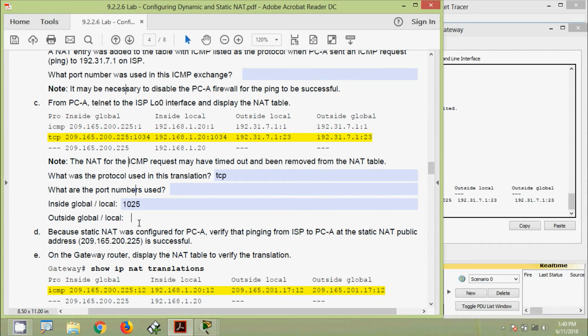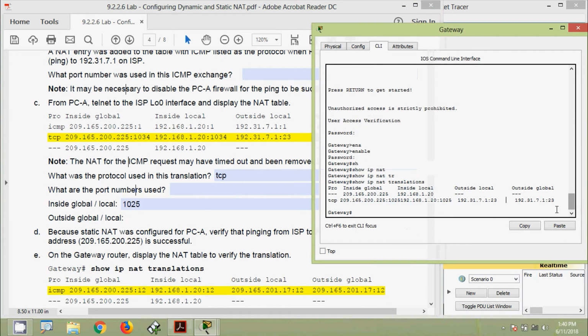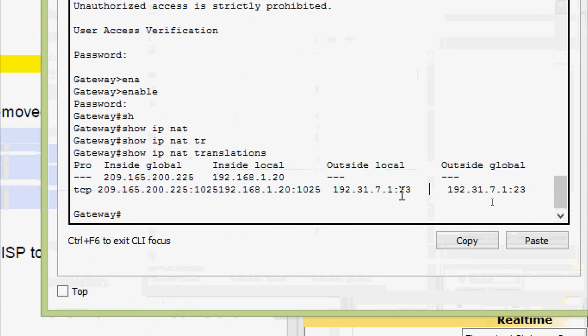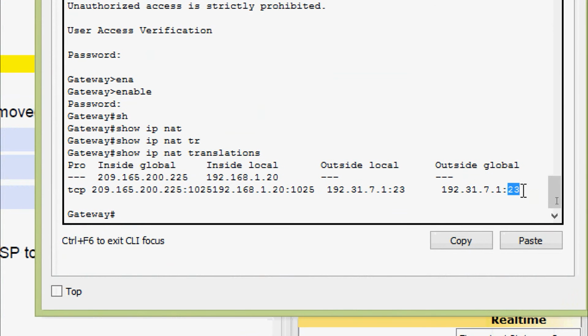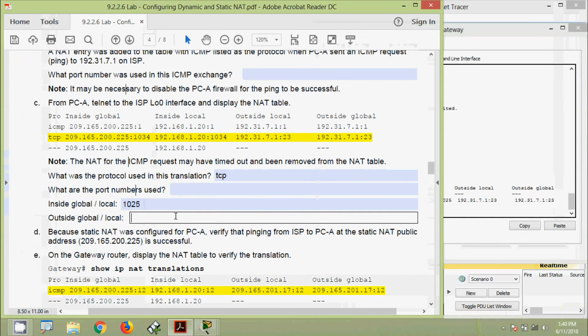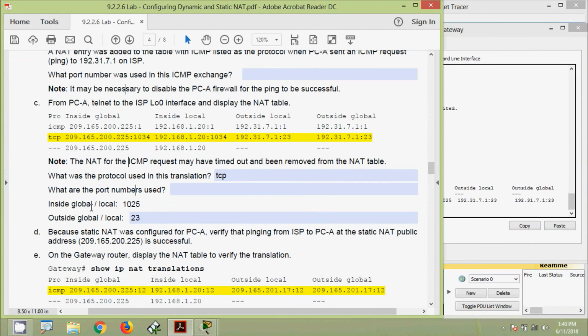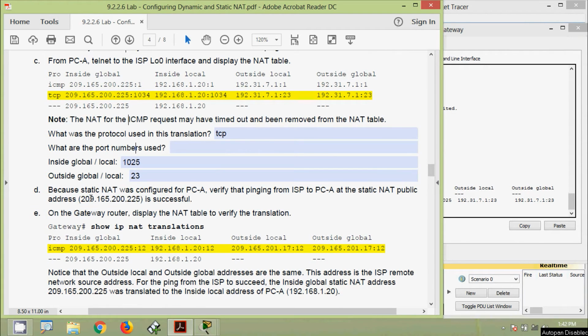Outside global or local, here we can see it's 23. This is the port number for the telnet. Here this inside global and local port number may vary. Coming to D, because static NAT was configured for PC-A, verify that pinging from ISP to PC-A at the static NAT public address, that is to this address, is successful.